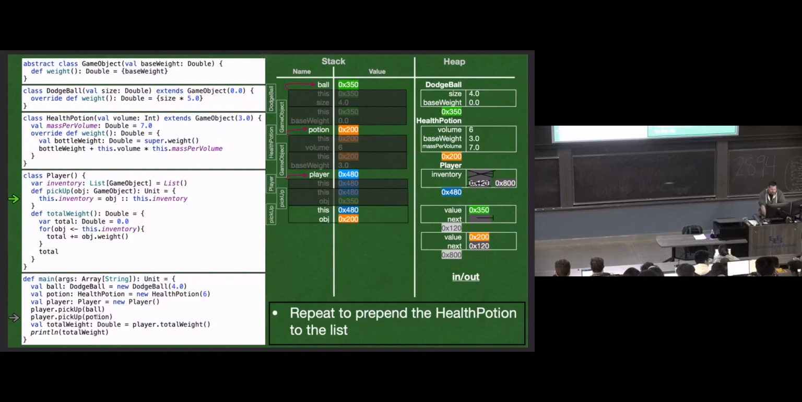And we're going to do it again. So we're also calling pickup with a health potion. We're getting this reference 200, which is a health potion. Adding that to our list, OBJ is going to be this reference 200. This is the calling object, which was the player. So a reminder, whoever called the method, that's the reference stored in this.